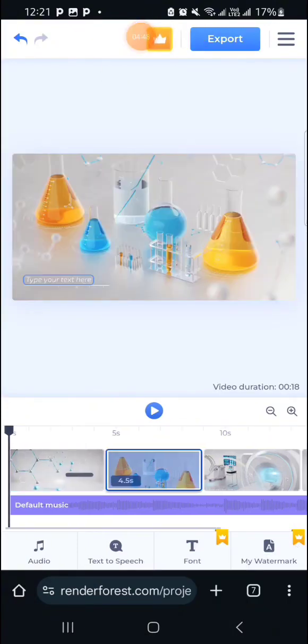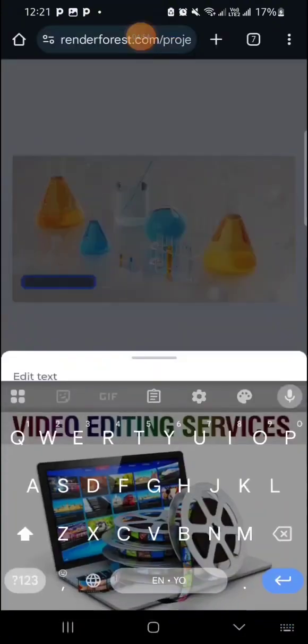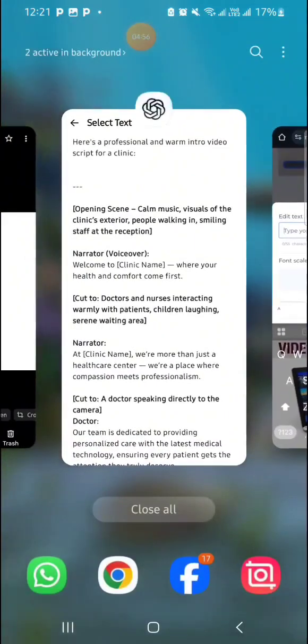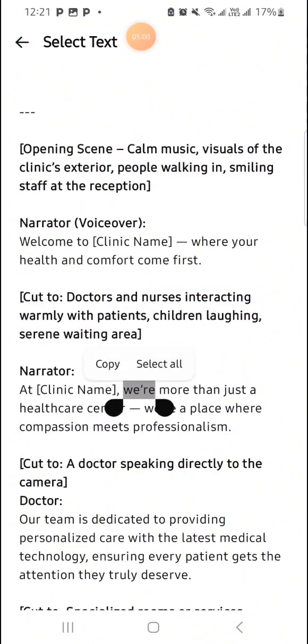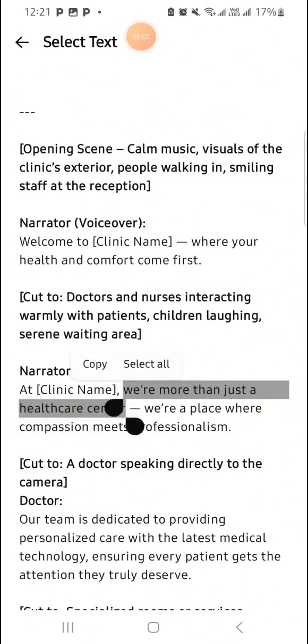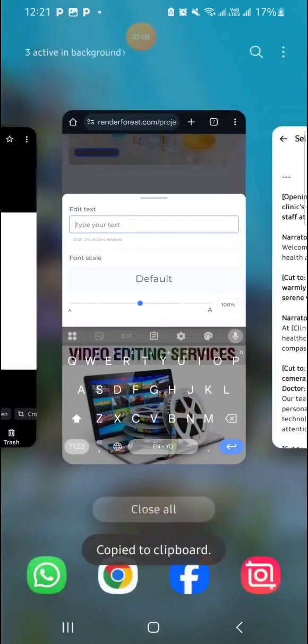Then click on it like this. Then you see 'Enter your text here'. Click on it, and I'm going to type the text there. So the next text is 'We are more than just a healthcare center'. I'll click on this and paste it here.